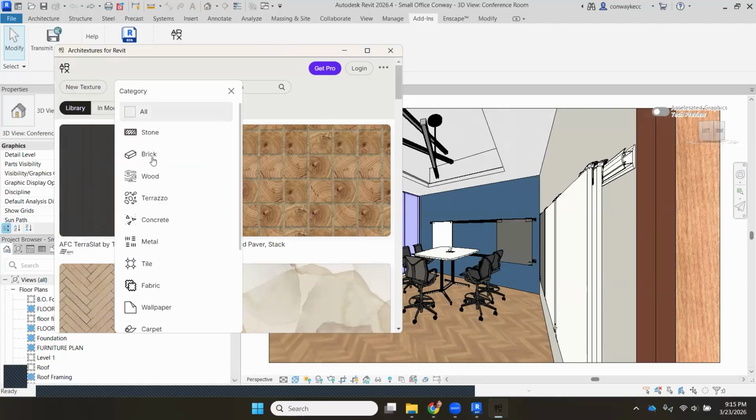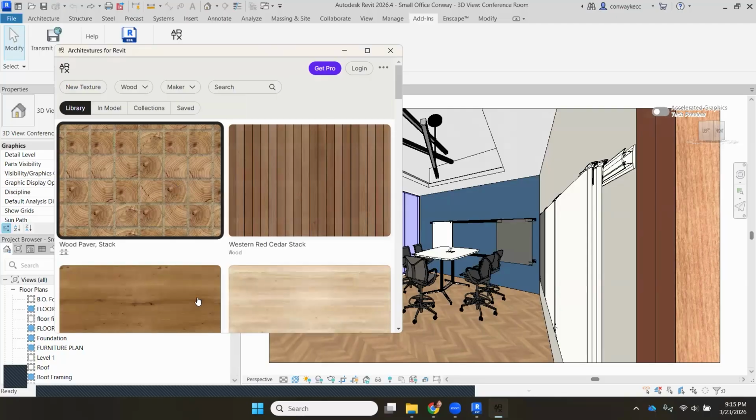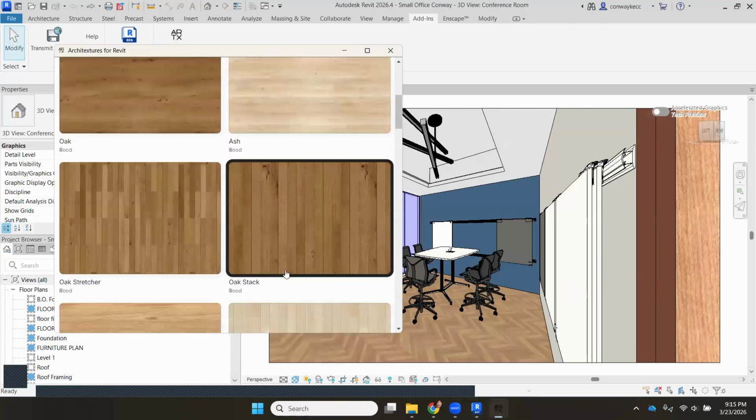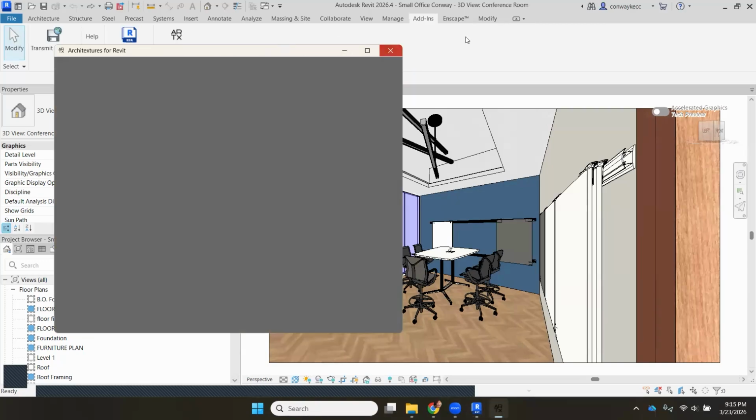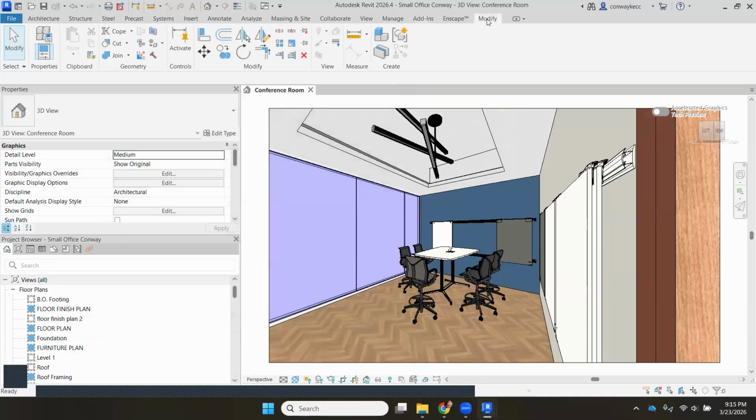Category, wood. Let's see, there's Douglas fir, import. Okay, now it's in there. I control Z too much. Okay. All right, so we're going to go to modify.